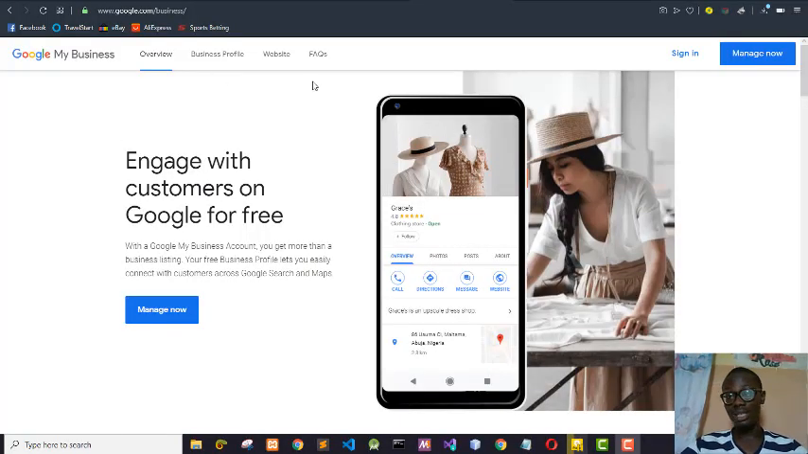To have your Google My Business account, you have to have your Gmail account. You need to open a Gmail account for that particular business or brand. For that, I think you should have gotten a Gmail already. Then once you have your Gmail account, you need to log in to the Google My Business website or web page.